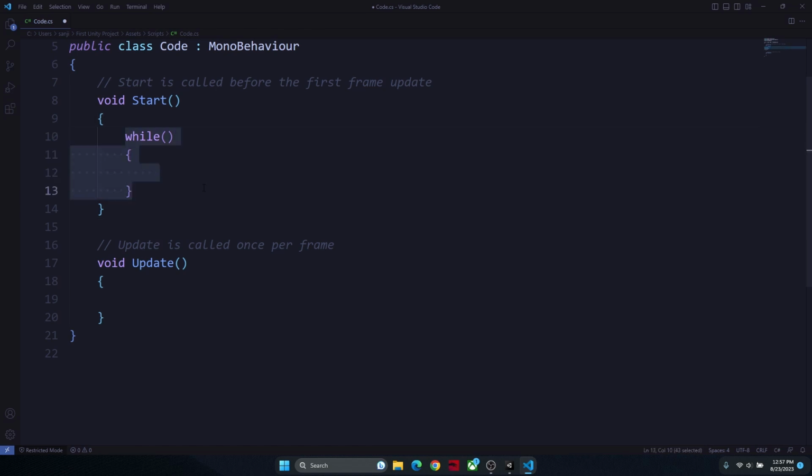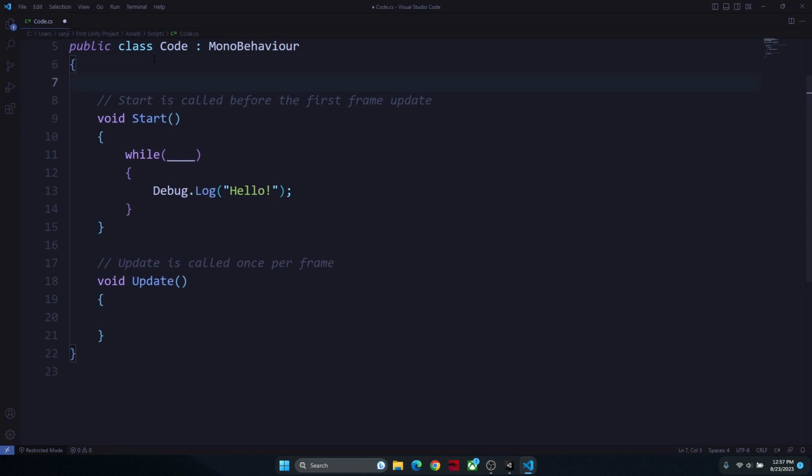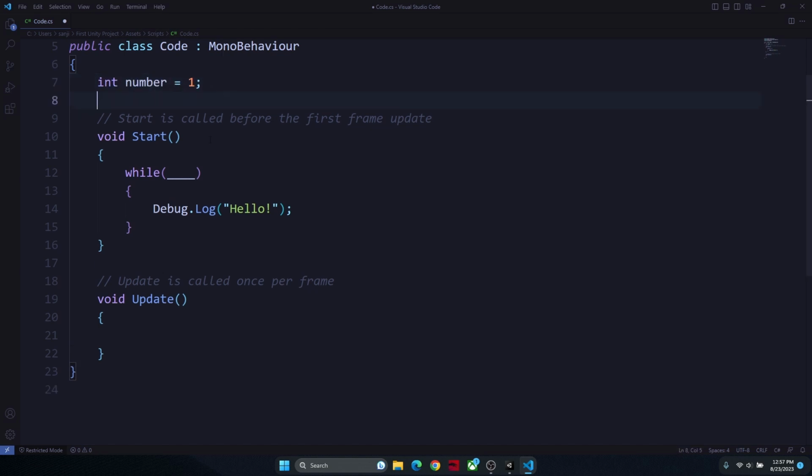This is your while loop, and what you write in here in these parentheses is your condition. So it'll keep doing what's inside these curly braces. So if I say debug.log hello, it'll keep printing hello over and over again until this statement is false. So we'll give a variable, int number equals 1.